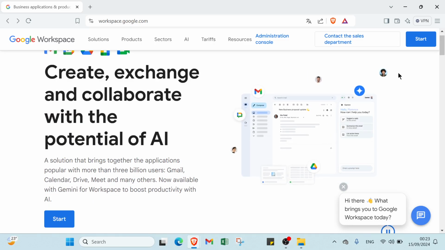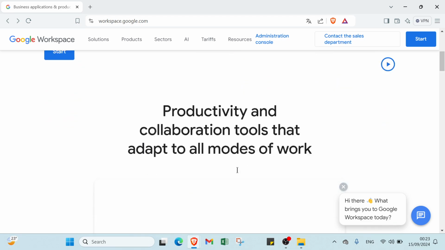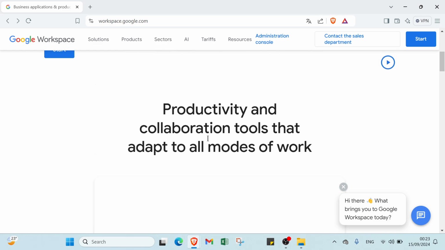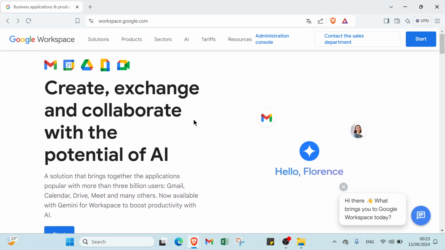So at least you have just to get started by clicking on start and you start your sign up with your personal information. Then you get started. This is how it looks and how you can get started. So this is Google Workspace and how you can work with it.